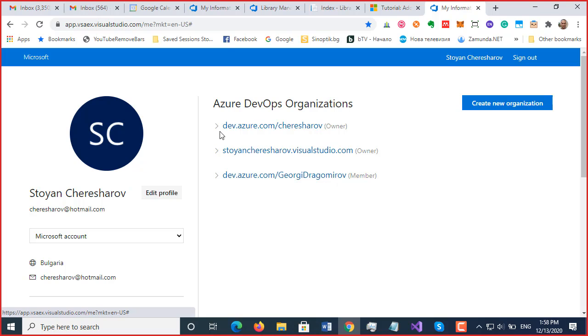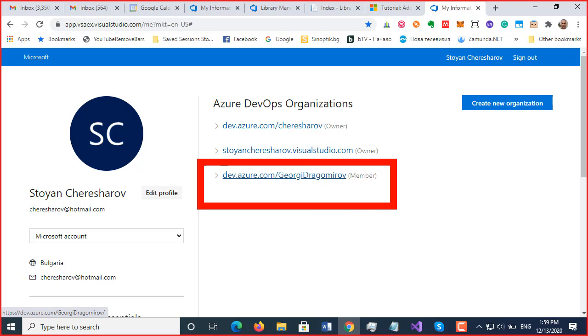I have two organizations here. I have, strangely by the way, dev.azure.com Cherysharov. And I have also stoyancherysharov.visualstudio.com. As far as I remember, dev.azure.com Stoyan Cherysharov works as well. So these two URLs are equal, I believe. Probably the new approach is this one.